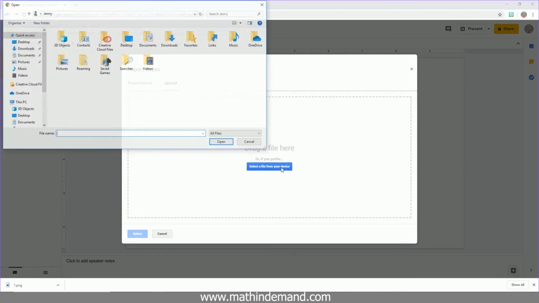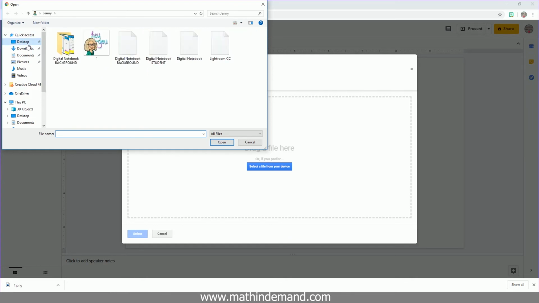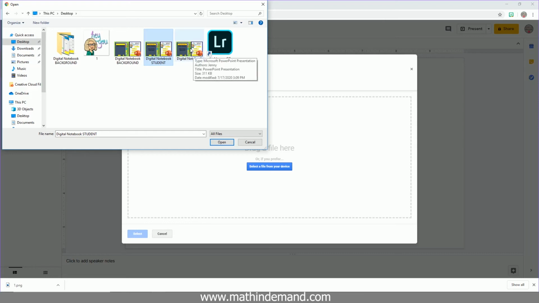Okay, I'm going to go to File and Import Slides, and then I'm going to upload. Select a file from your device. I'm going to go to desktop, and I want to do the one that says student. Remember, digital notebook was the original one that is editable. Background is where it's just the background stuck. It'll be for my JPEGs, and then the digital notebook student is the one that I want to upload.